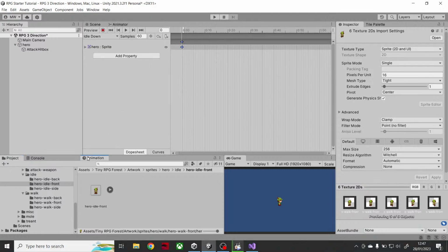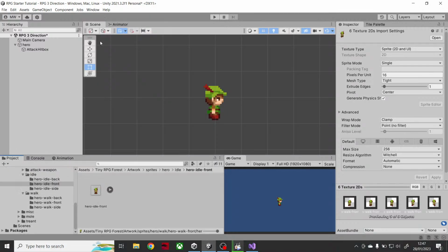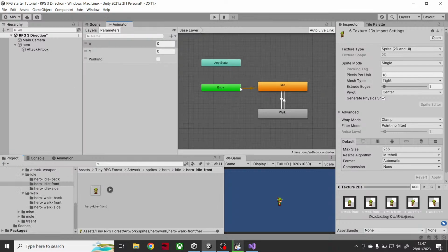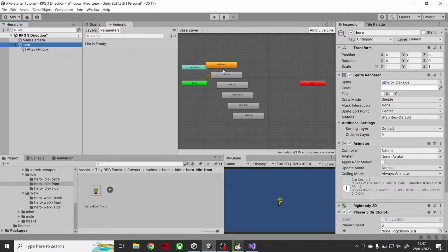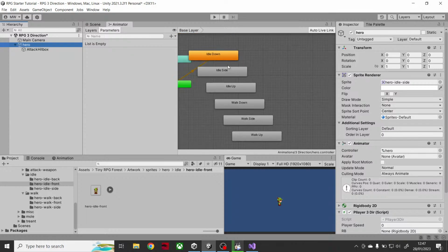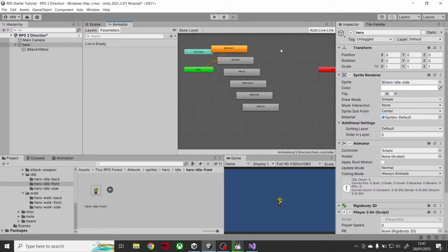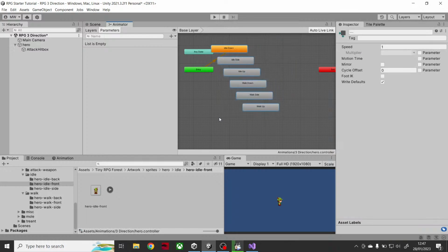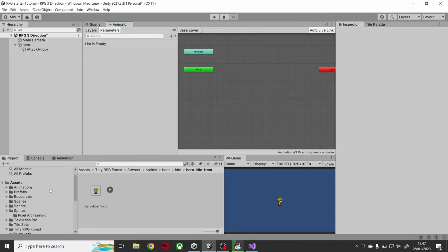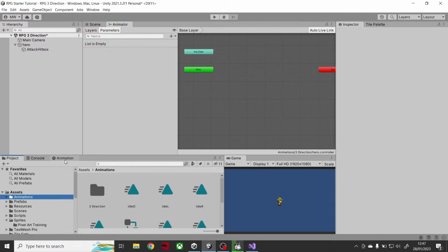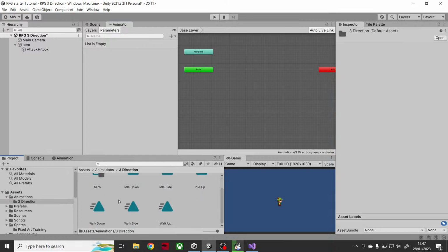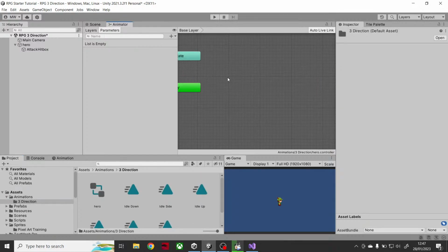Don't really need that anymore, so I can just move that back down here. And let's look at the animator now. Hero. Okay, so here we have all those animations. Awesome. I'm going to take them all and delete them because we're not using them there. Let's go to find my animations. Good. And what we're going to be doing is I'm going to be creating a blend tree.